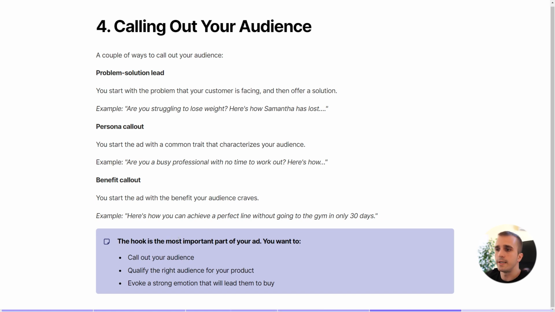So the hook is the most important part of your ad, and in the hook you want to call out your audience, which we have covered. You want to qualify the right audience for your product. So if you are selling a weight loss program, there's really no need to show it to people who don't want a weight loss program, who want to just gain muscle and stuff. That's why you want to qualify who is the right prospect for your product and sell to them, not show your ad to everybody, because that's how you decrease your ROAS, because your ads are not as efficient as they could be. And you want to evoke a strong emotion that will lead them to buy.